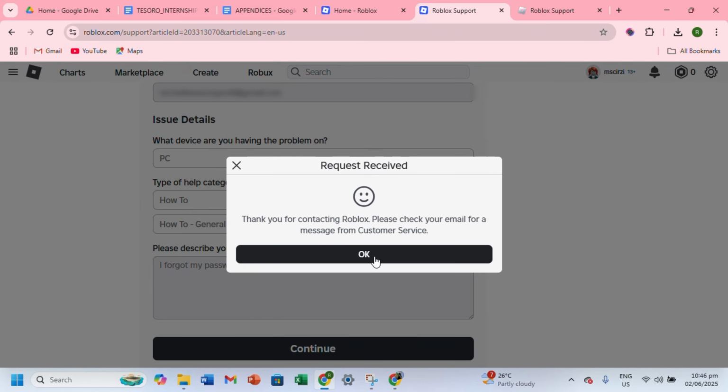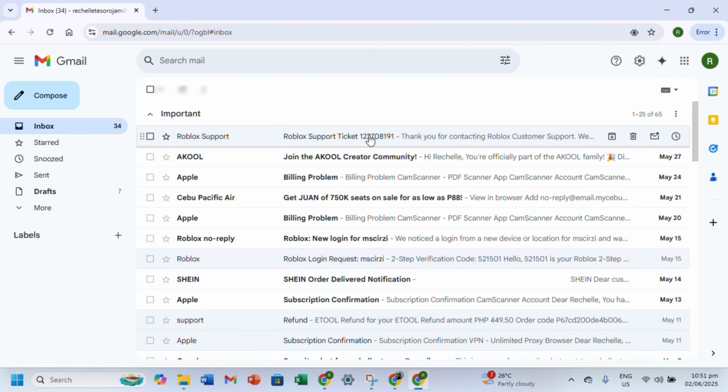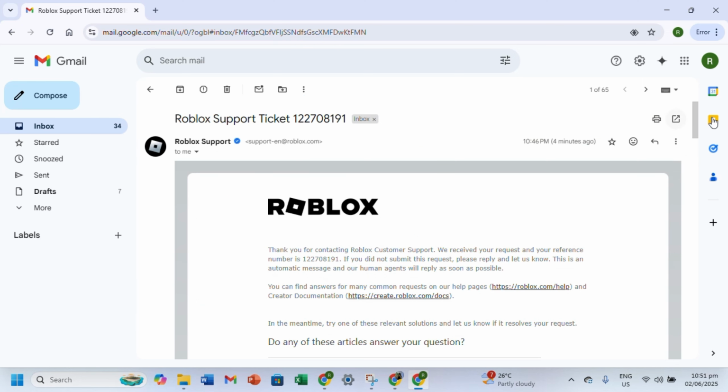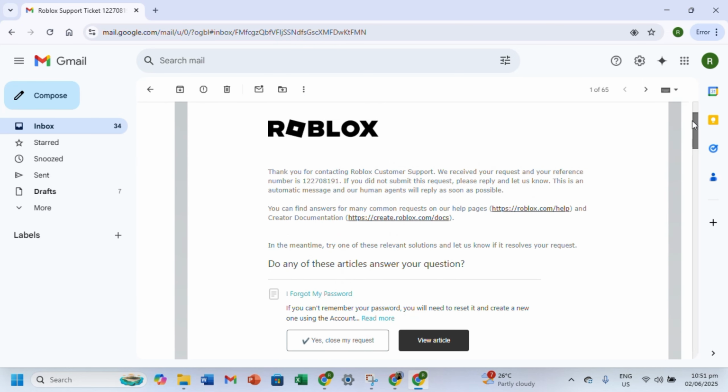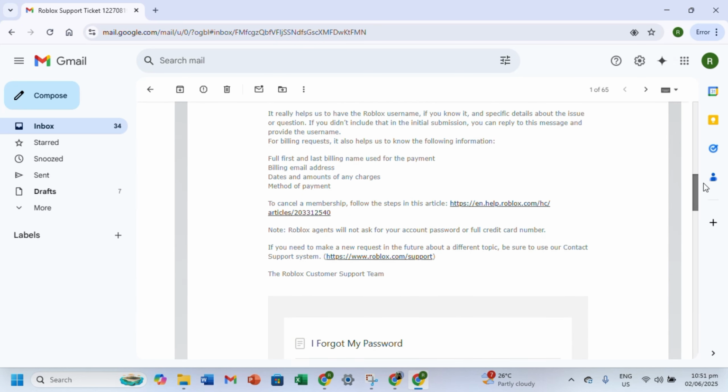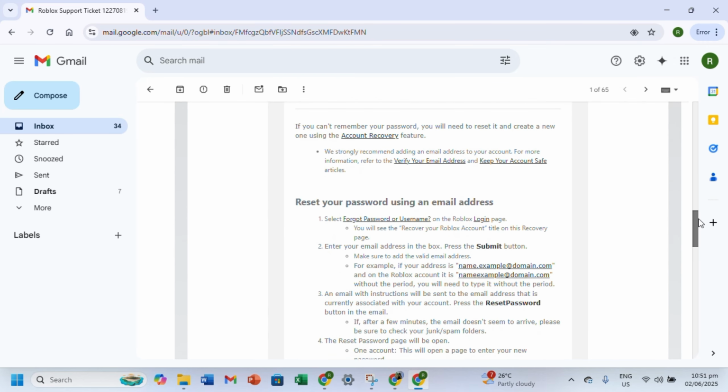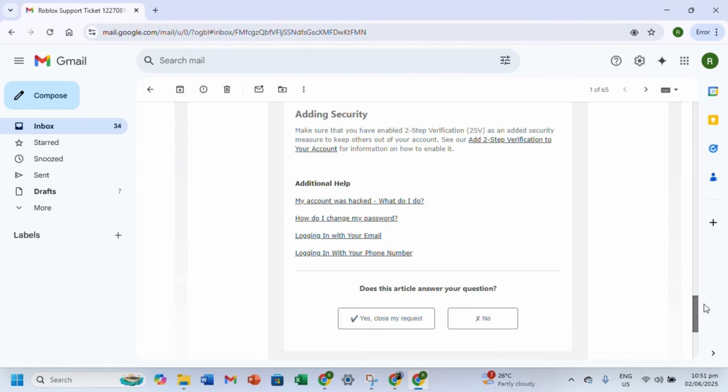Roblox will send you an automated email to confirm they got your request. And after that, you'll need to wait for a personal response from the support team, which can take a little while depending on the situation. So that's how you are going to use the Roblox support ticket system.